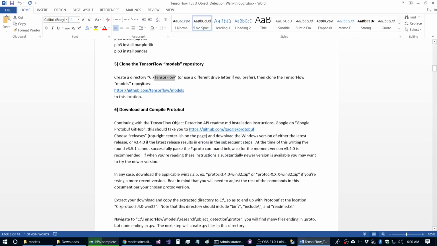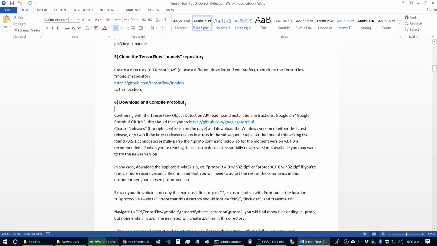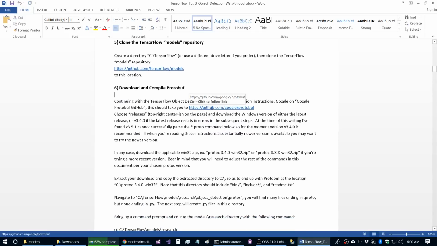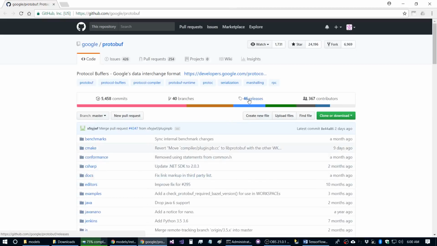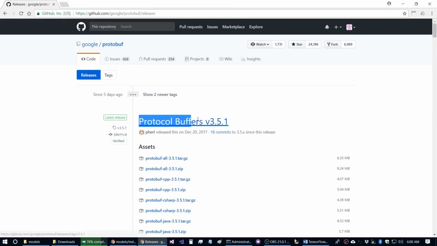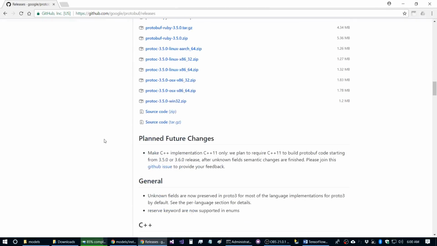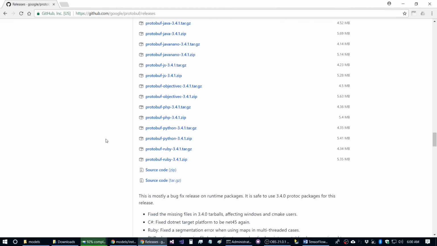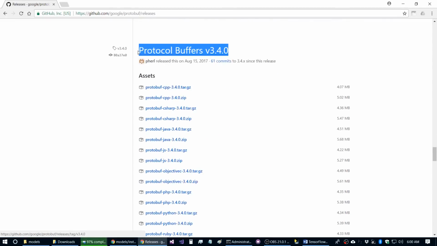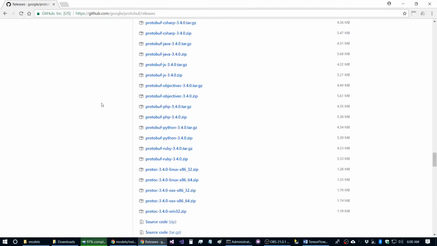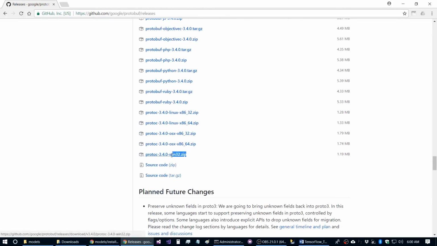So then continuing on with the walkthrough document, the next step is we're going to download and compile protobuf. So we're going to follow this link here to Google's protobuf repository, and I'll show you quickly what that looks like here. So you're going to choose releases, and you're actually going to skip past the first few releases here, most recent few releases I should say, and we're going to go down to 3.4.0, and I'll explain the reasons for that in a little bit. So here we are, 3.4.0. And the only Windows download choice is this one right here. So whether you're using a 64 or 32-bit computer, you're going to choose Protoc 340win32.zip.